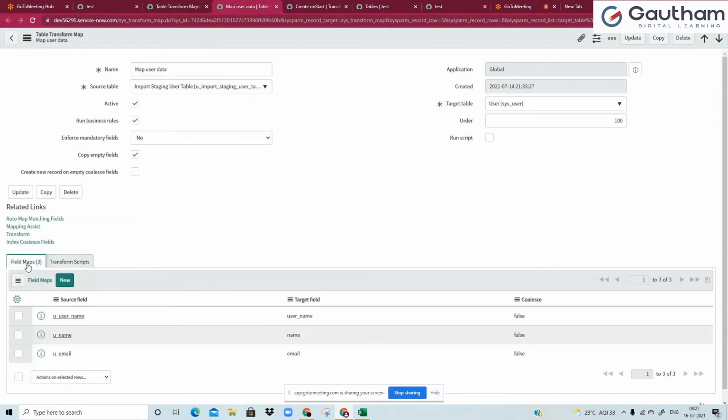Now in field maps, what are the main things you see? Source field, target field, right? What is a source field? Source field is nothing but the fields that are available in your import staging table, right? Whatever fields are from the source table are called source fields. Whatever fields are there from the target table, user table, right? Those fields are called target fields.